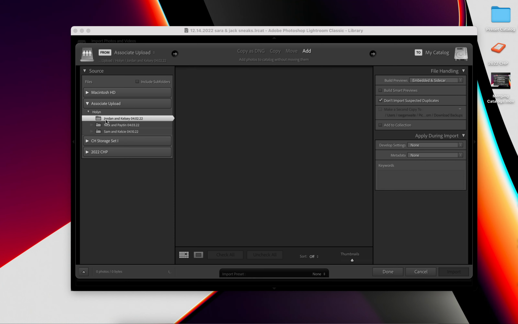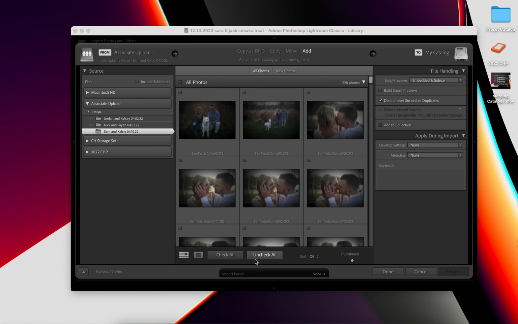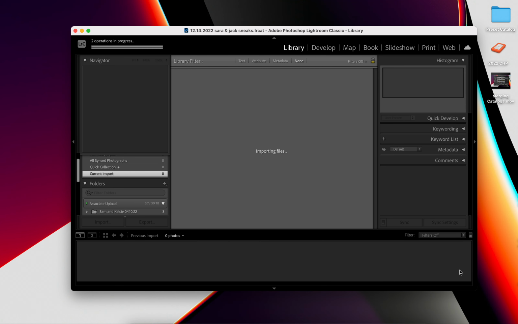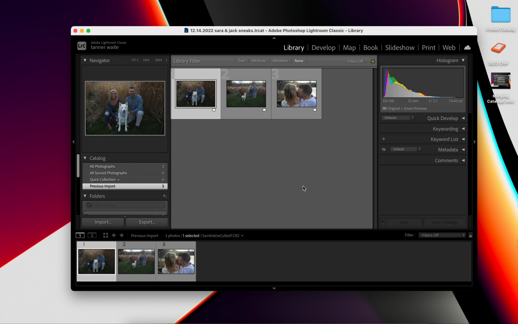I'm just going to pick some random photos here for the sake of time. So you would select all of your sneak peek photos. You could just hit check all here. And then you want to make sure that up here this says add. We don't want any of these. We want add. And then we need to make sure that this is checked: build smart previews. So go ahead and import here. And this is when you would do your editing, your prepping, all that stuff.